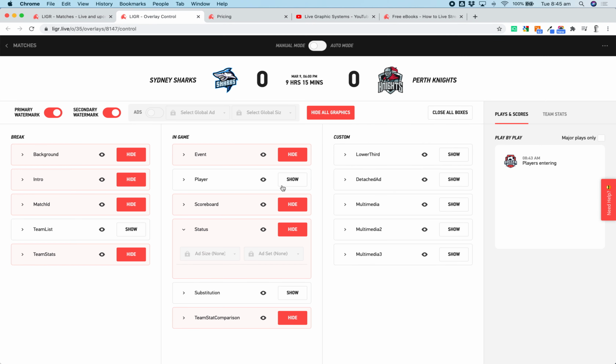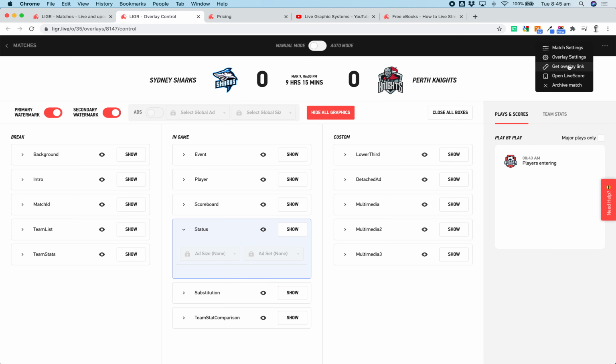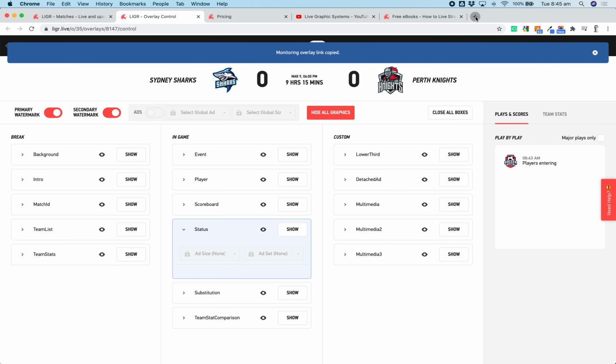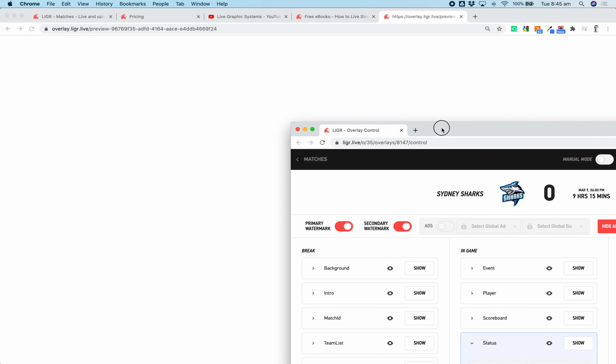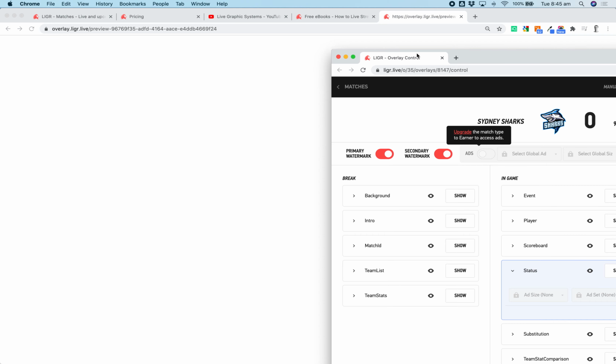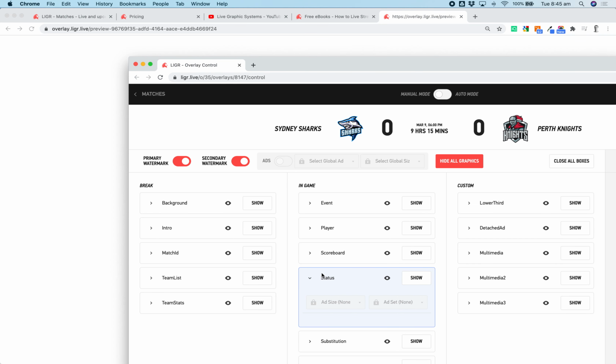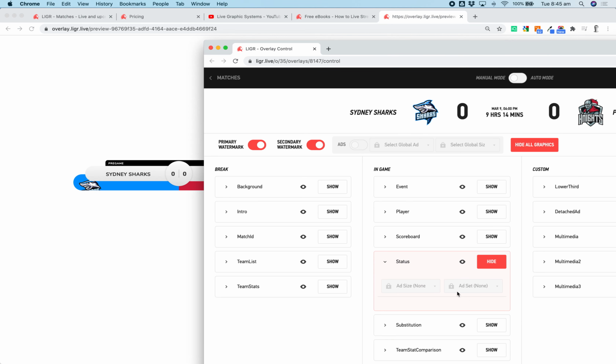And so if I go back to this control room, see now I can manually hide it. So if I actually get the overlay link again, and I paste it in here, you'll see how nothing's showing. But now if I go, okay, I want to show, I can hit show and the graphic shows. But as you'll notice, it's locked me from all ads. All ads are locked and I'd have to upgrade to earner if I want the ads to display.